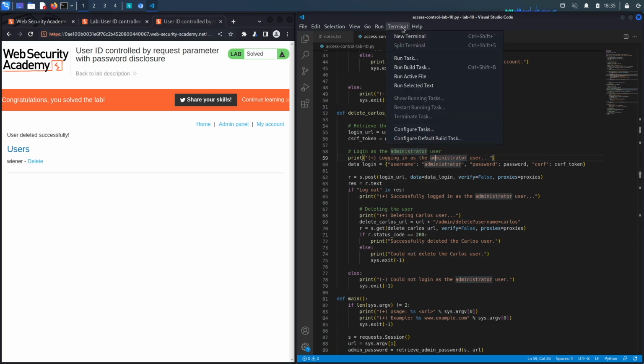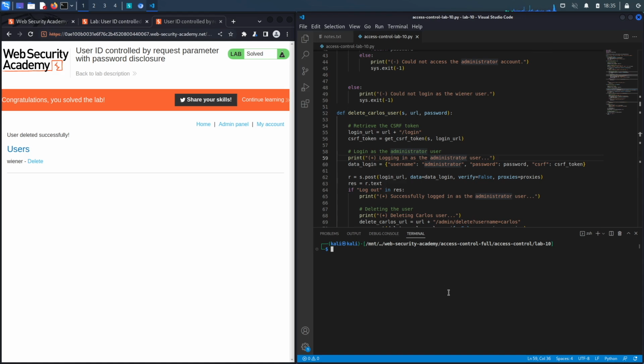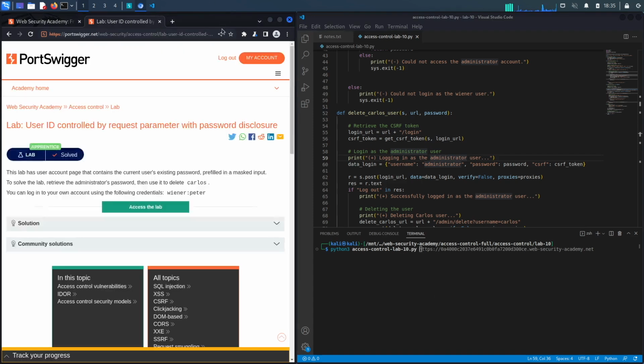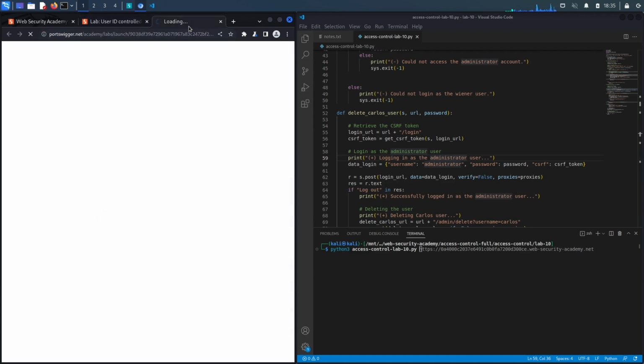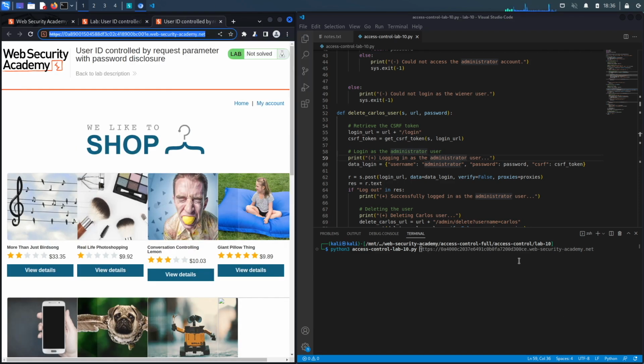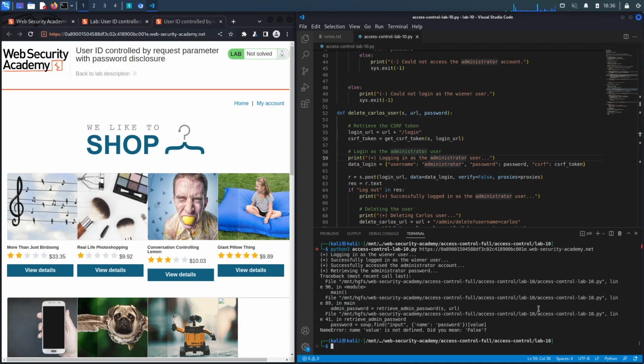Hopefully there's no errors. So let's run it and see if it ran correctly. So python3 access control lab 10.py, and this likely timed out, so let's open it again. Copy the URL, put it in here, remove the trailing slash and hit enter. So far no errors, so that's good.